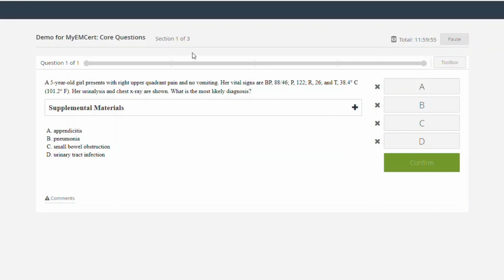The first thing I want to point out is that right now we're in section 1 of 3, which are the core questions. And this is an example of presentation-based questions. This patient presented with abdominal pain, and that's why it's covered in the abdominopelvic module. However, the reason for the child's abdominal pain is pneumonia.